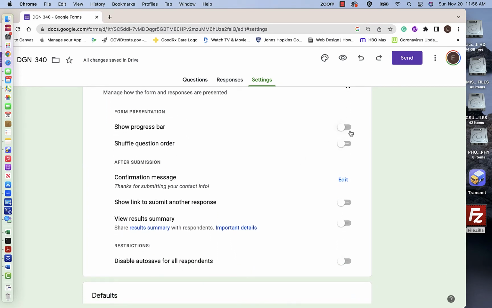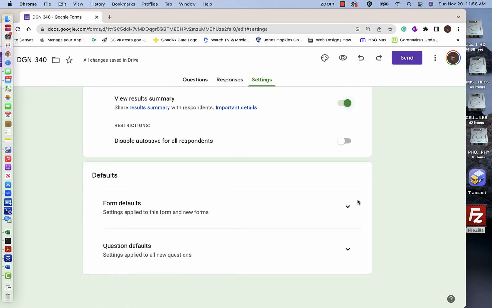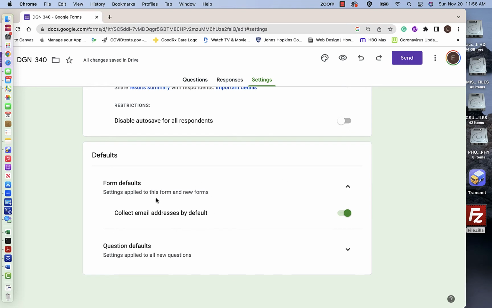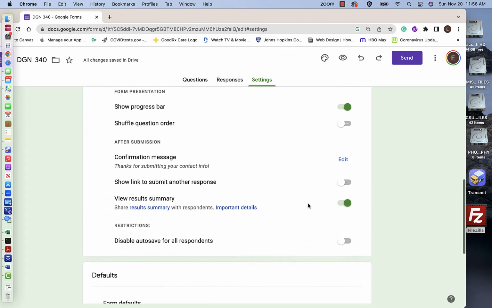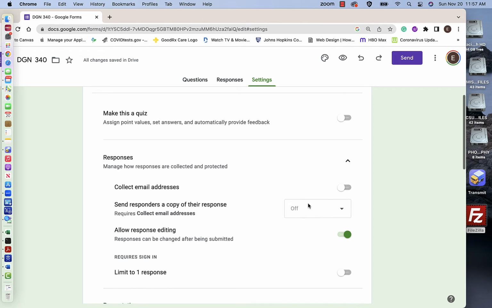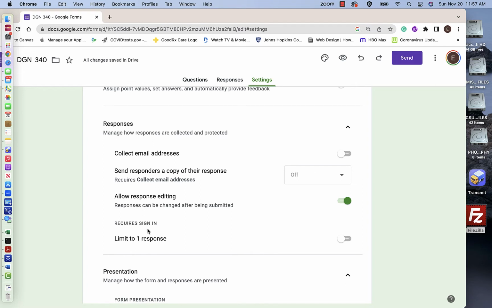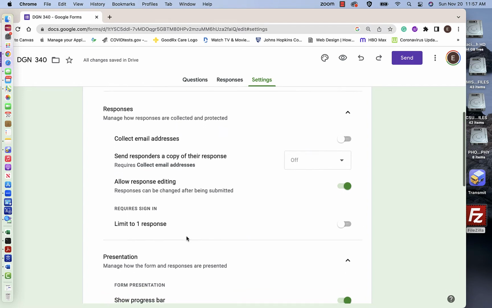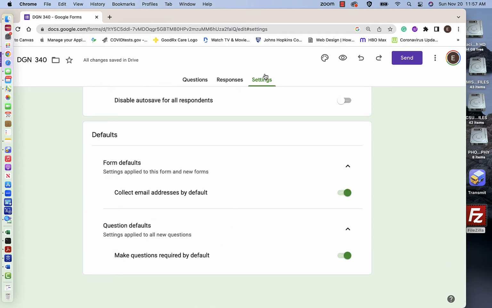I guess you could turn on show progress bar if we wanted to, but it's on, doesn't matter. You can send a confirmation message: thank you for submitting your contact info, or you can just change it to whatever message you want to include. You can have the results show up. And now we collect the default emails by default, so these should be on. The only one that you need to change is this option, required sign-in limit to one response. So that's in the settings.